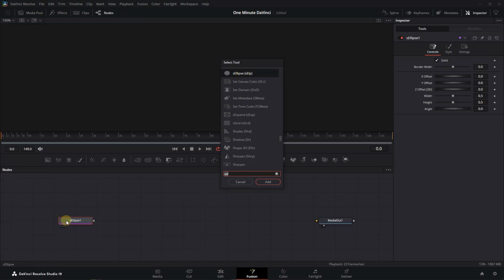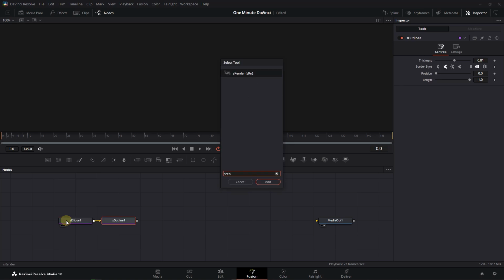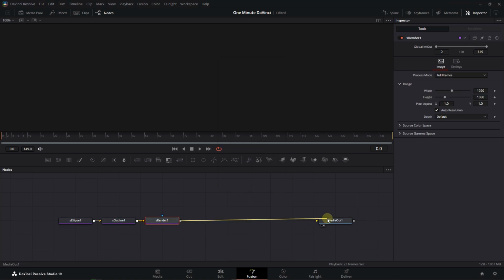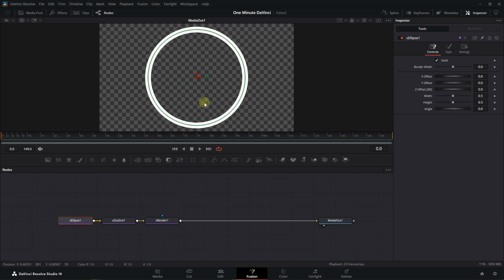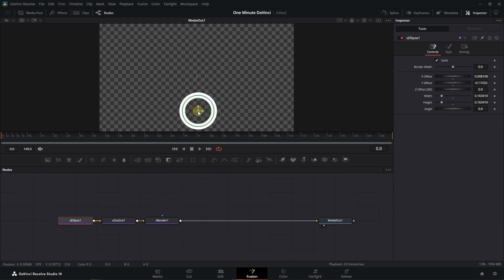Search for S-ellipse, S-outline, and S-render and add them and connect them to Media Out. Select Outline node and set thickness to 0.03. Select the ellipse and adjust the size and position of it in the viewer.